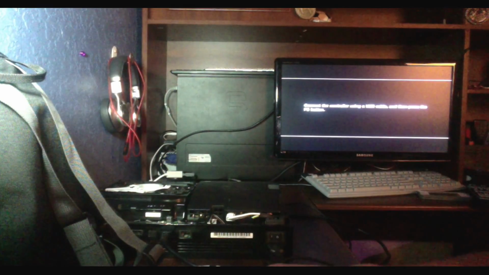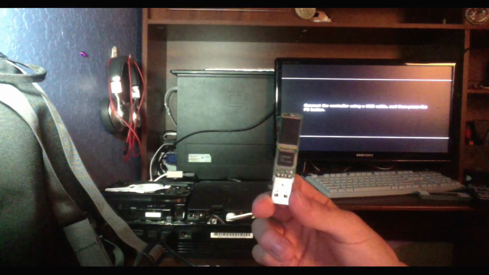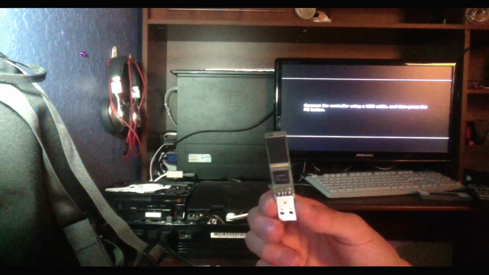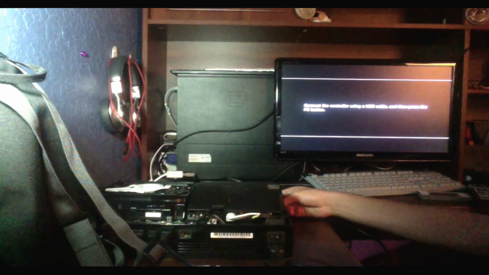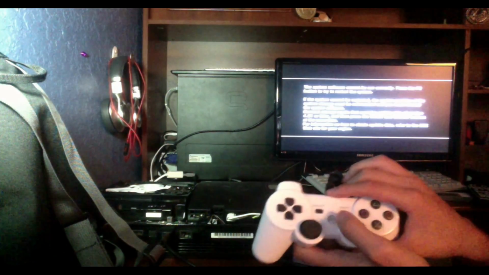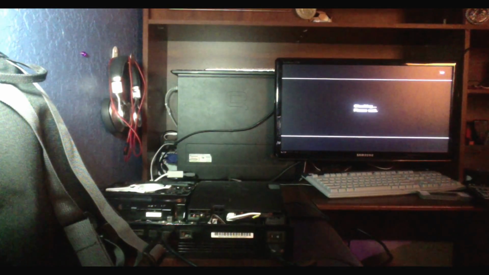Okay, hello again. I restored the PlayStation 3 hard drive and installed the update for the PS3 on this little hard drive. I mean, memory drive, whatever. USB stick. I'm gonna plug it in. Tap the PlayStation button. It's gonna tell me to press start and select. I'm gonna pause the video again. Okay, back.